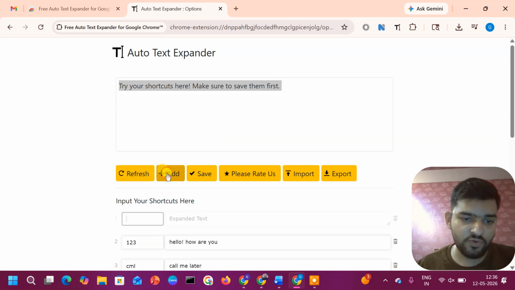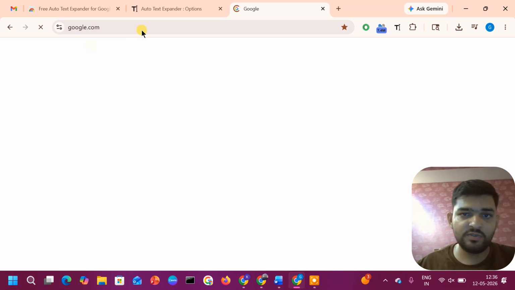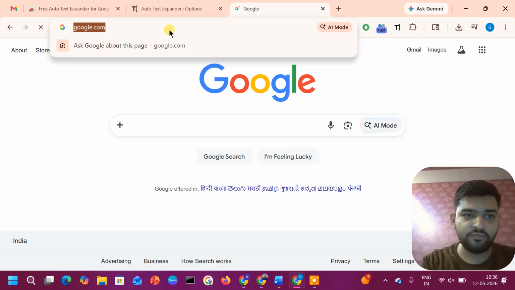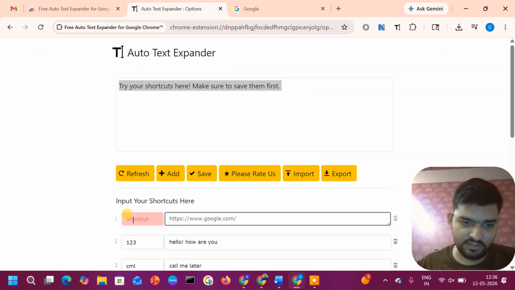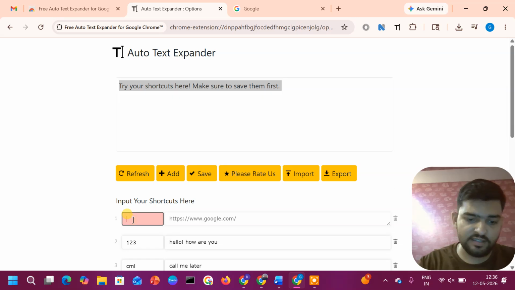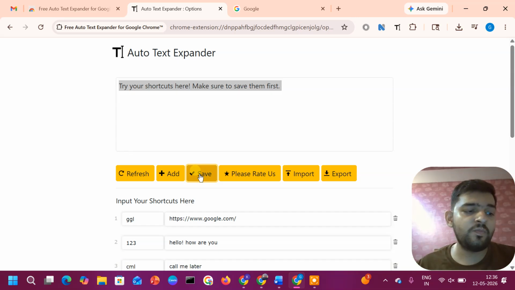Or if you want to add links, like I want to add the link. I'm searching google.com, copy this, paste it there. Now add the shortcut like ggl, then save.